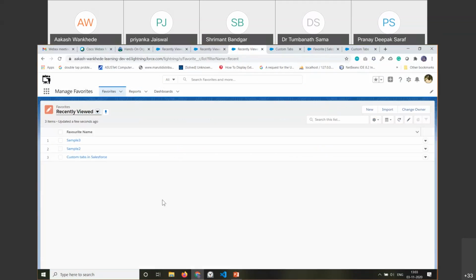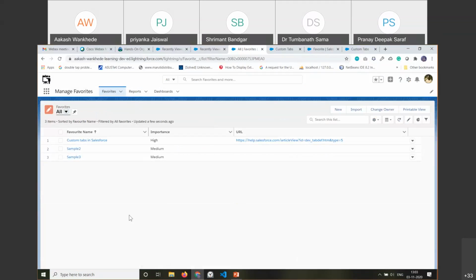So up till now, what we have seen is we have created a custom application, manage favorites. We have seen what a list view is. A list view is used for displaying a list of records based on some custom criteria if we want, and to display different fields at a glance from where the user can do different activities.